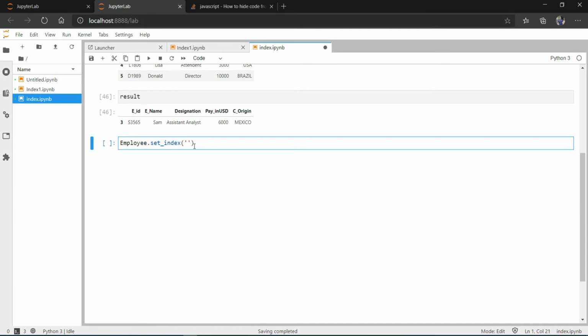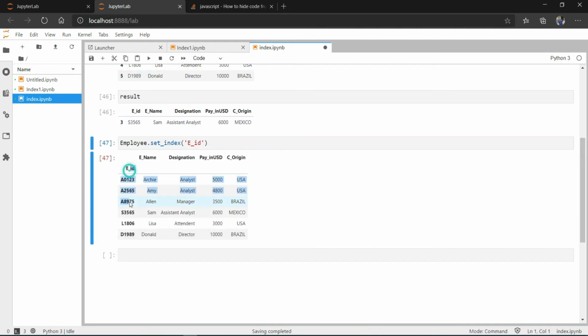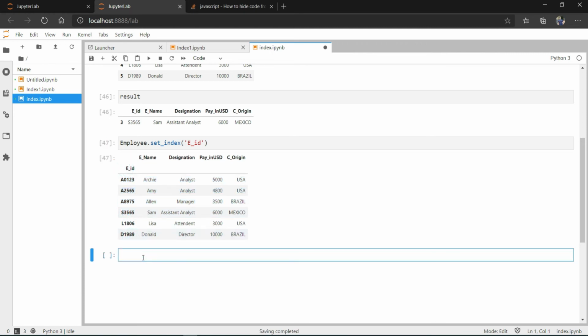It seems like I accidentally closed my Jupyter. Now let us say that we set employee ID as the index. If I run this, you can see that I have set my employee ID as an index. As I told you, it helps us greatly in filtering the record and improves the performance of our query. Let me try and find that record again.